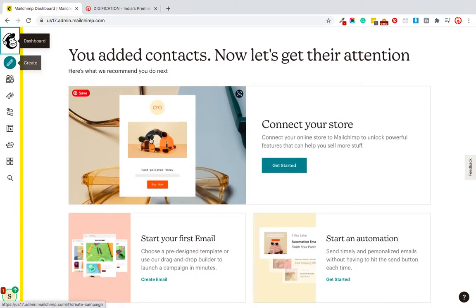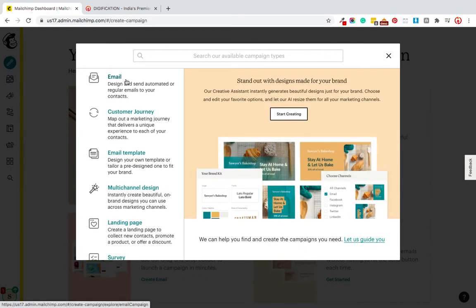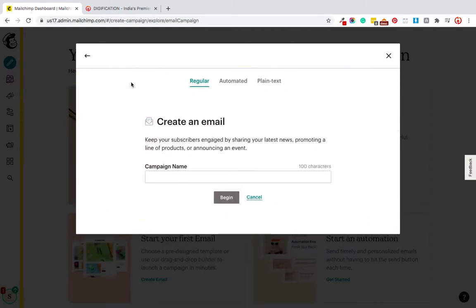Now let's get started with how we send the emailer. Go to create. Now we go to email. We'll have to name this campaign. So let's say admissions 2021 begin. Now since we want a regular one, we took a regular one.